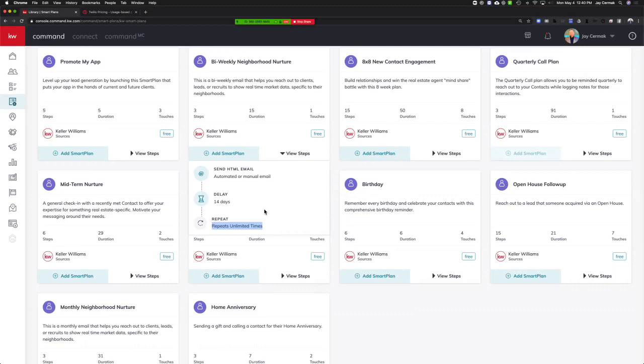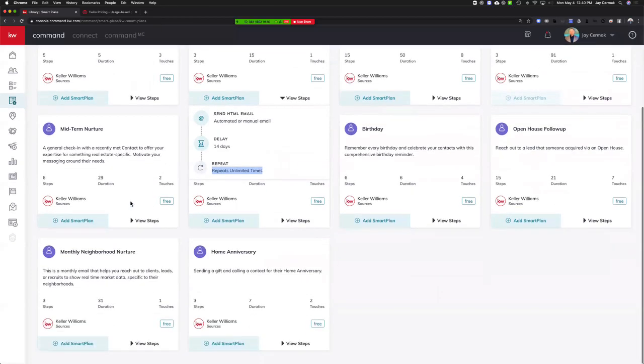And then we should put them on a quarterly call plan so we never forget to call the person every 90 days forever. That's the smart plans you have access to right now. So at a minimum, if you're not ready for the app and you're not ready for anything else, at least add the biweekly neighborhood nurture. Just click add to smart plan and then do the monthly neighborhood nurture.